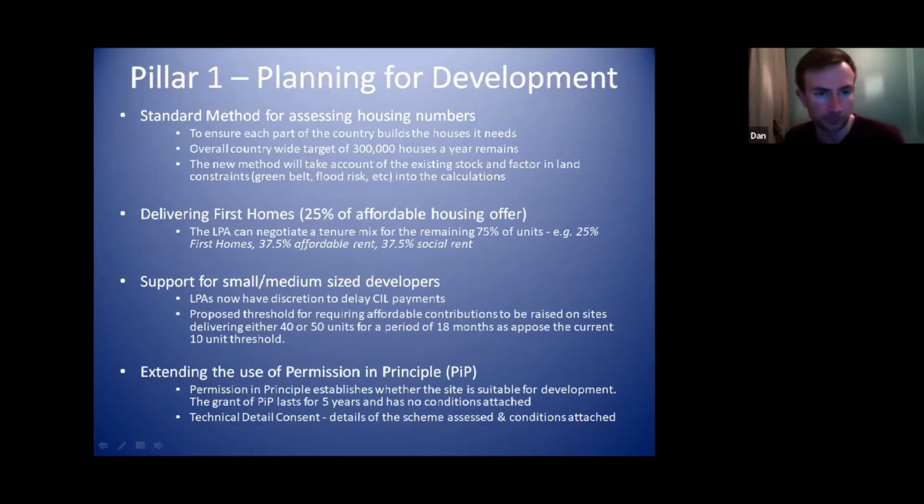Other things for Pillar 1: things are changing in terms of how we are delivering housing, which is what all these changes are really for. So the standard method for assessing housing numbers is changing to try and make sure that houses are built in the areas that need them. So, for example, the southeast compared to maybe the southwest or the north. It all depends on where houses need to be built, and the idea is that this assessment will target that a bit more than it does at the moment.